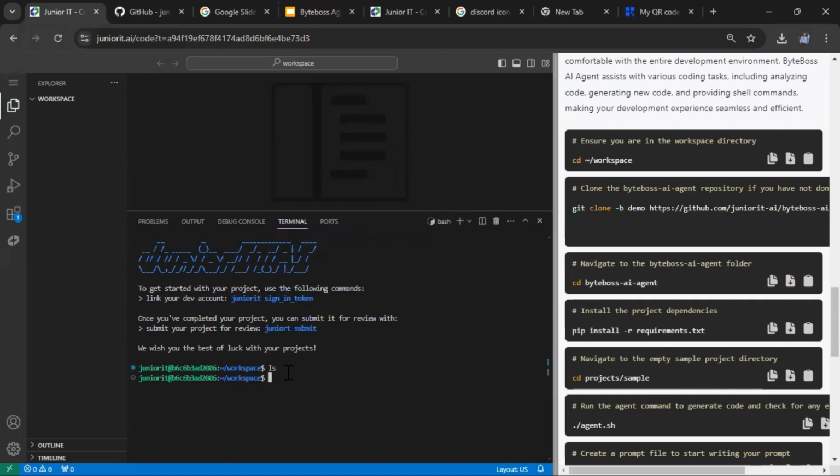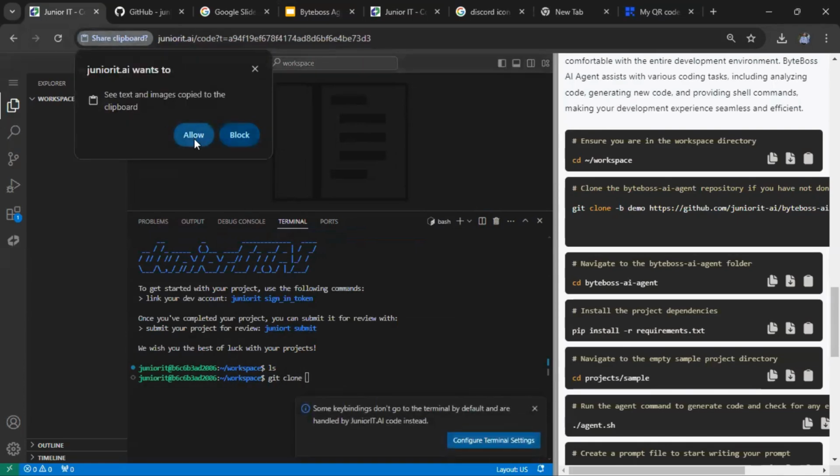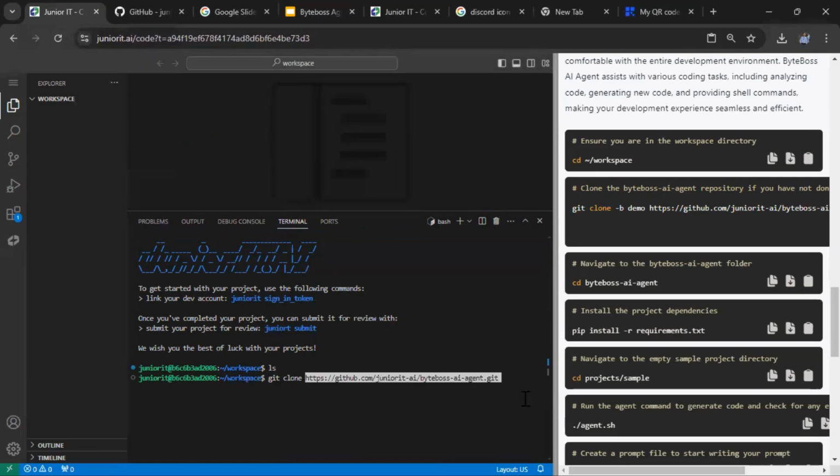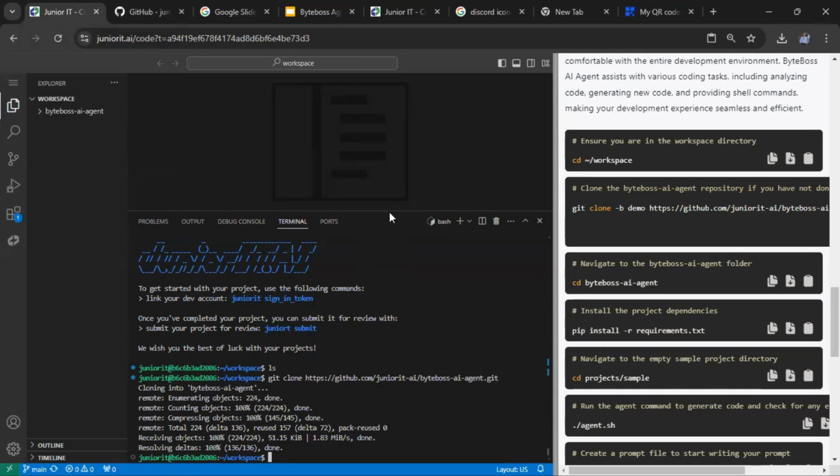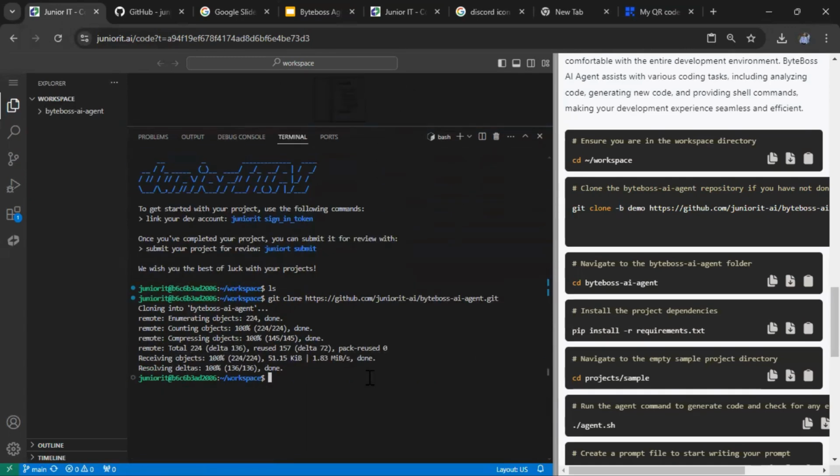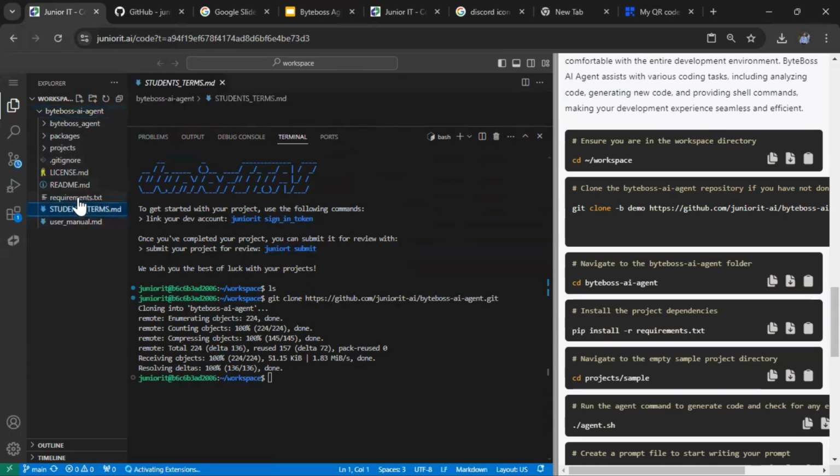if I'm listing out all the directories inside the workspace, I cannot see any directories inside. So what I'll do is git clone and paste that URL that I just got. Now let me hit enter and it'll clone the entire repository. It clones all the projects inside my workspace. Now I can access all the code and all the file structures.